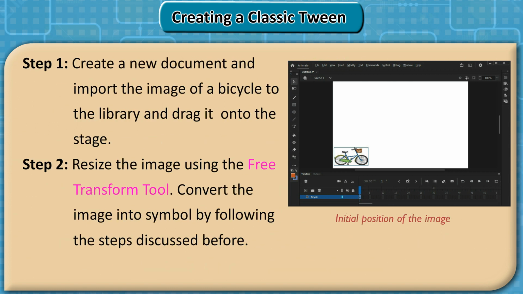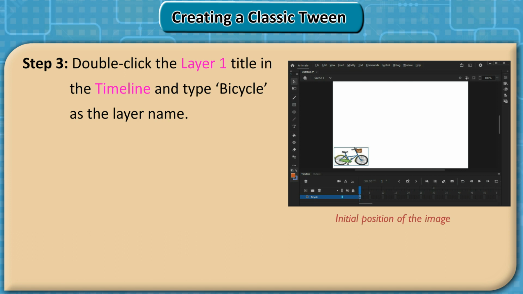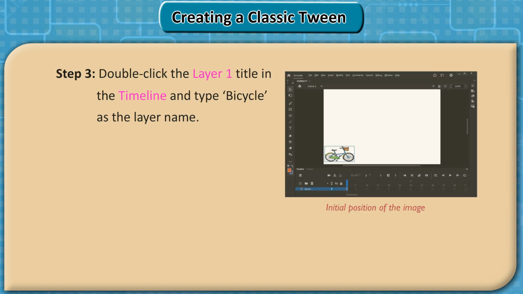Step 1. Create a new document and import the image of a bicycle to the library and drag it onto the stage. Step 2. Resize the image using the free transform tool. Convert the image into a symbol by following the steps discussed before. Step 3. Double-click the Layer 1 title in the timeline and type bicycle as the layer name.